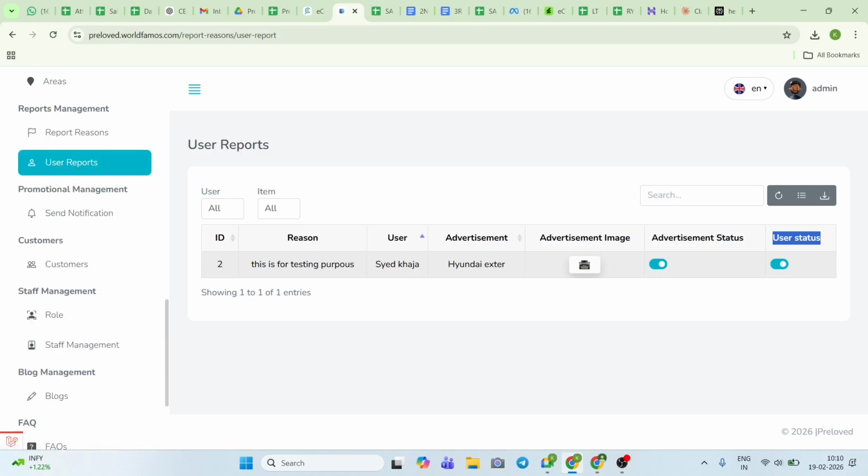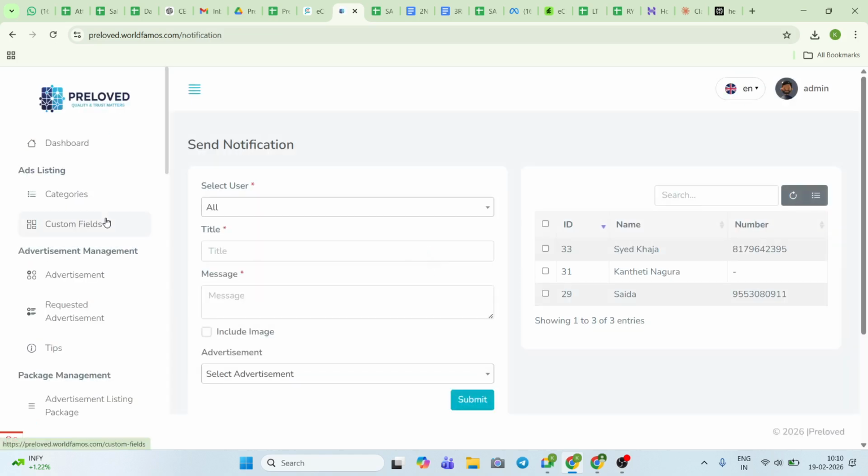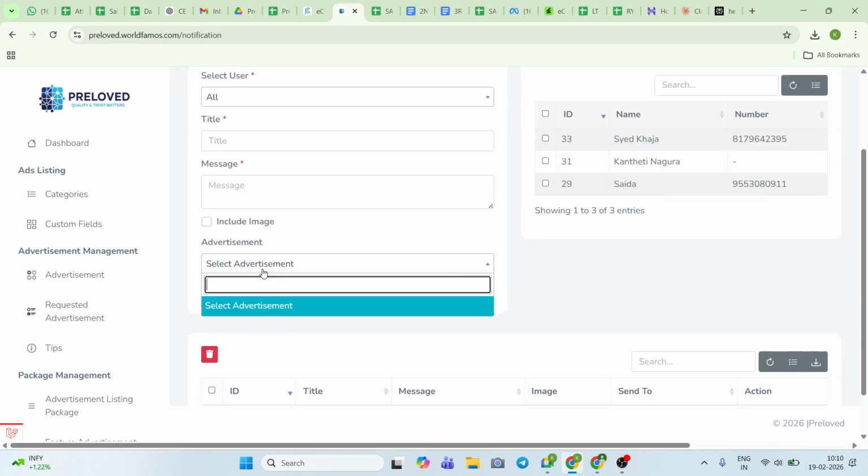All things we are getting, right? Very simple, we just need to understand the basic part. That's it. And the promotional section, this also you very well know. Sending push notifications, right? Whatever title, whatever message, whatever image we need, we just have to type it and send it. That's it.